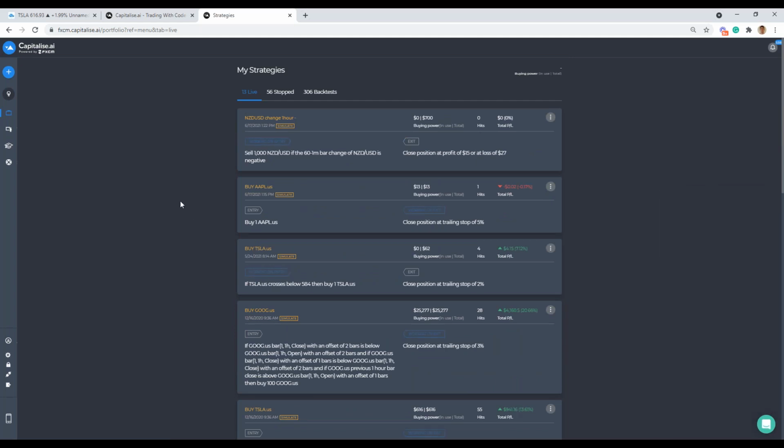Another question coming through. Veteran's asking, what are the fees for Capitalise? Veteran, Capitalise AI is free of charge. We partner with FXCM, and if you're an FXCM trader, then you can use Capitalise AI for free. Great.